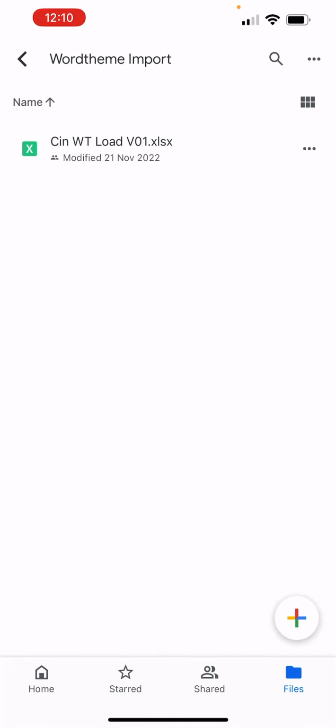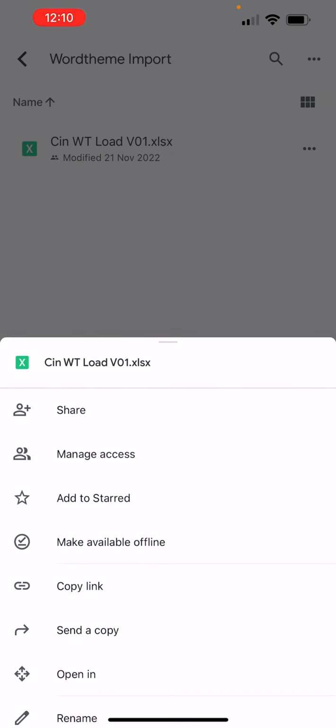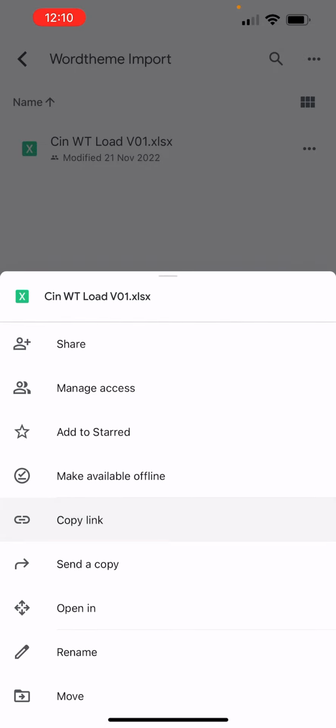And when you go into it, you should see something like this, Cin WT Load Vxx. That's a file I've created based on Cin's notes and some stuff I've typed in. And that's what we're going to change every week. And I'll make that available in this folder for you to import. I'm going to click on the three dots to the right, and I'm going to go to Open In. You can see towards the bottom here.